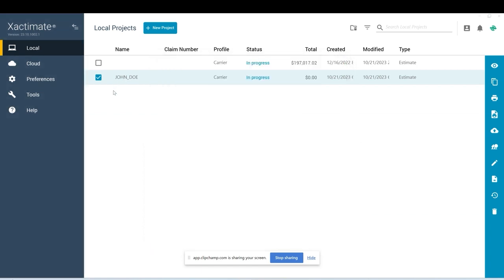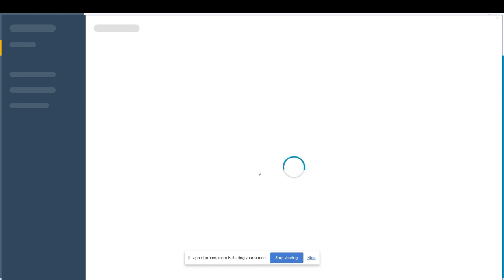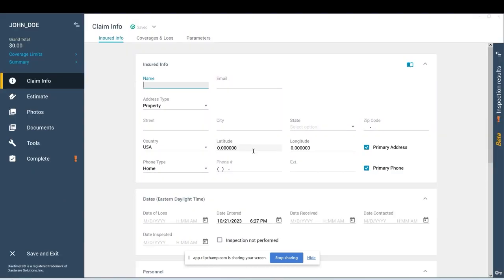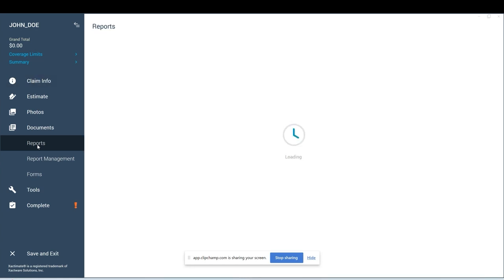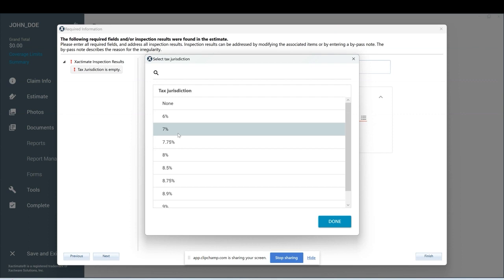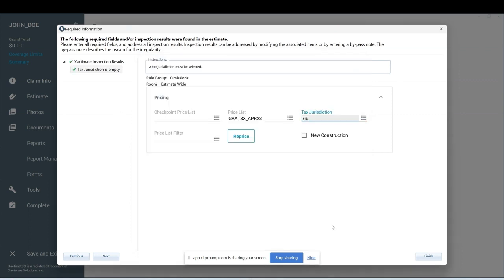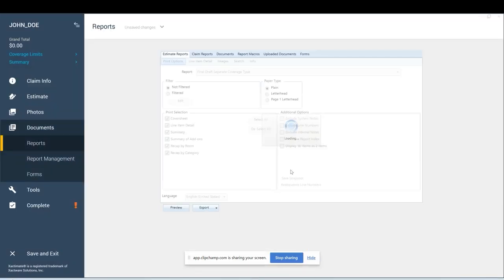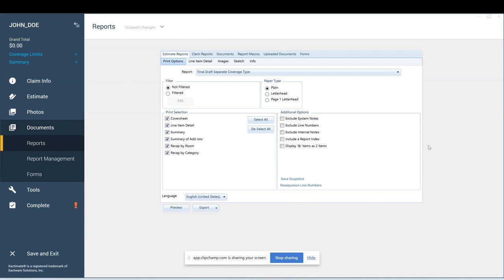If you go to project, see if it's going to open up. There we go. You go to document, reports, tax jurisdiction. We'll go over this in a different training. But see, it's the exact same thing.